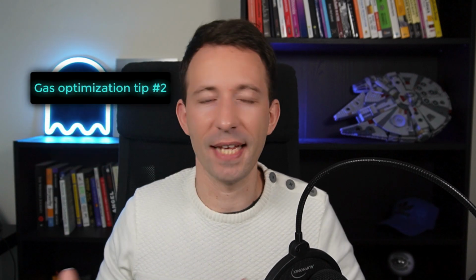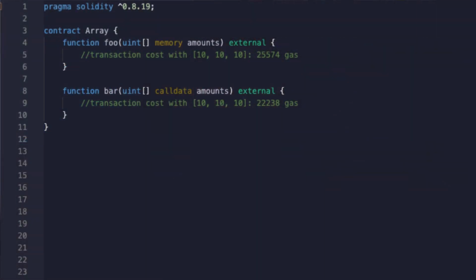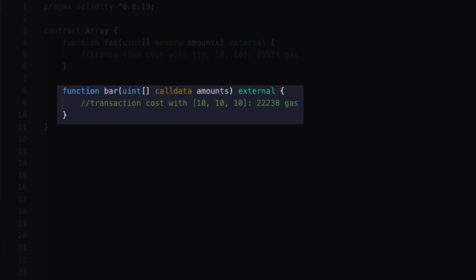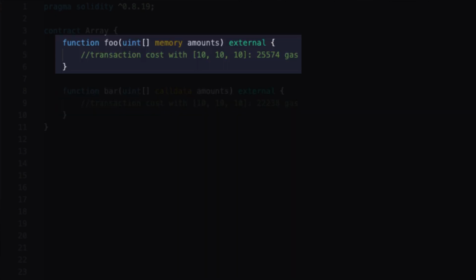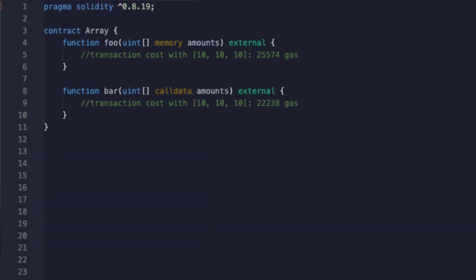The second tip for gas saving is about arrays as arguments. When you pass an array to an external function, you can either declare it calldata, which means it's taken directly from the transaction payload, which is immutable, or memory, which means that you can manipulate the array in your code, but it takes more gas because the EVM has first to copy your array from calldata to memory. If you are just going to read this array after and don't need to manipulate it, use calldata, it will cost less gas.